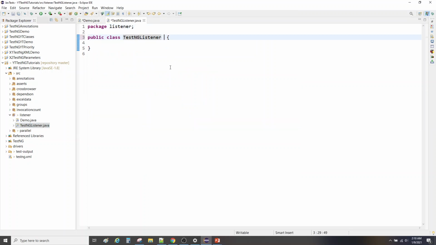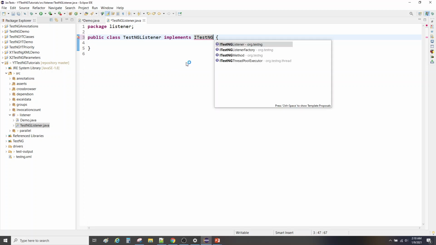Now, as per TestNG, we have to implement an interface. The name is ITestListener. Let me hit control space and see what are the options I have. So ITestListener is what it mentioned.